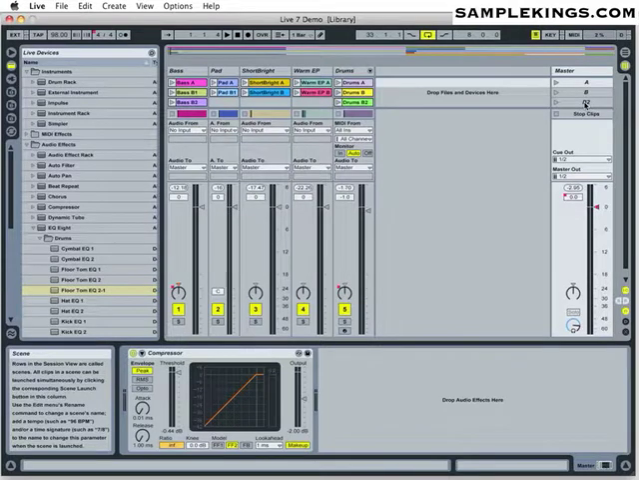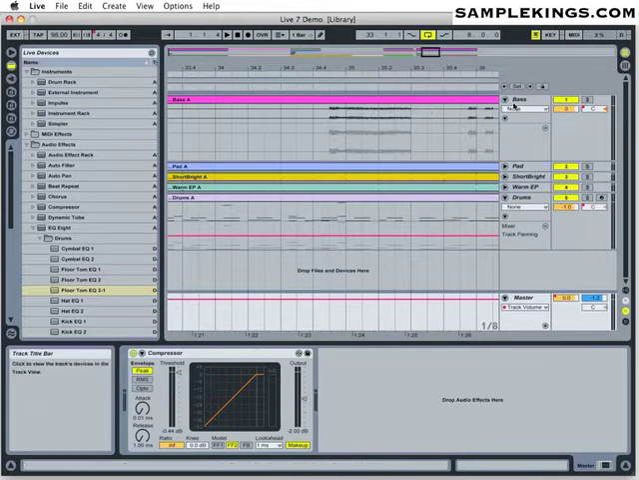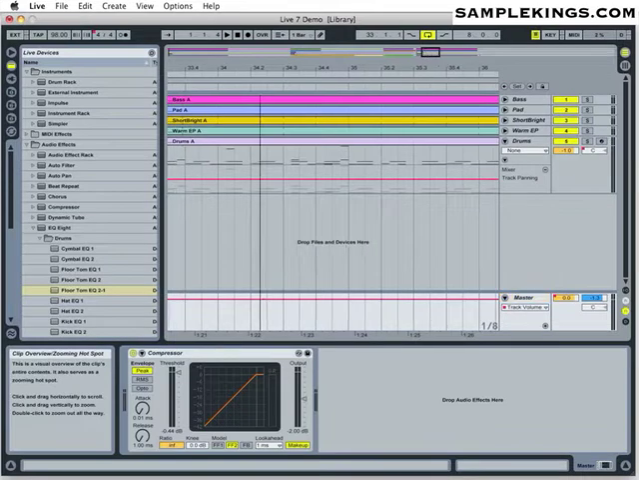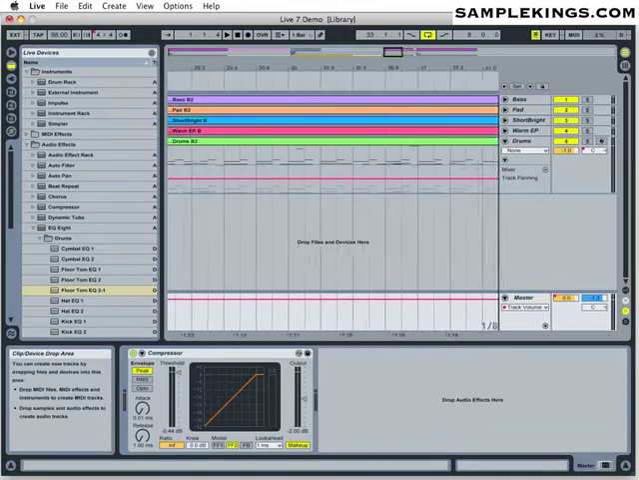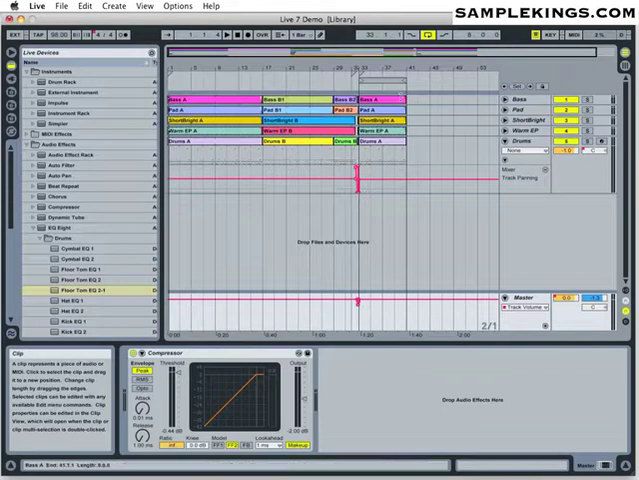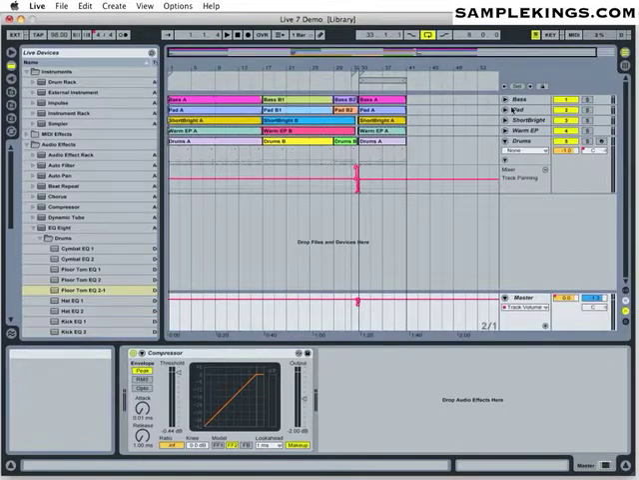Now I'm going to toggle back with Tab, and here our arrangement goes from left to right. So I start from over here, it starts on this side, all the way over there. Now I can also toggle back and forth between the session view and the arrangement view by clicking on these 2 icons right here. One is for the session view. This is for the arrangement view.